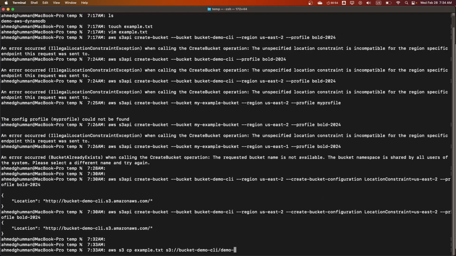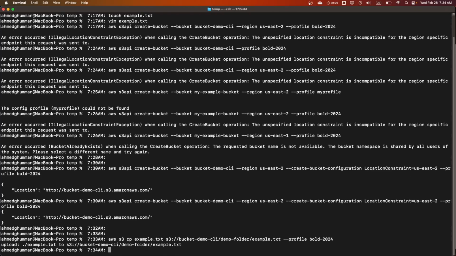maybe a demo folder, and then the name of, they call it the destination key. So the destination key is just gonna be the name of the file. Okay, and then we have a profile. And it tells me that the upload was successful.